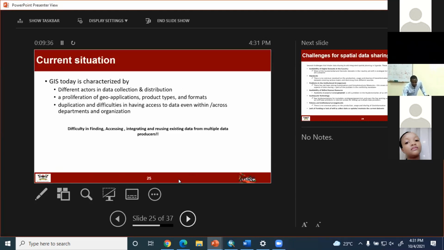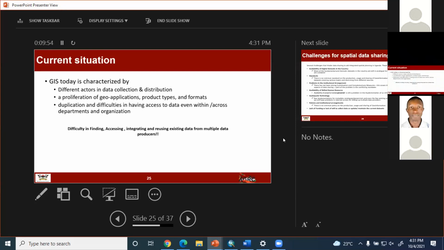Okay, so we need to talk about the current situation. In our domain, what is happening is that there are so many people who collect this information or data. Some of them are GIS people, others don't have a clue that they are doing GIS. For example, you find someone with a mobile phone, tweeting, who has no clue what is happening, but actually what he's doing is trying to produce volunteered information data.